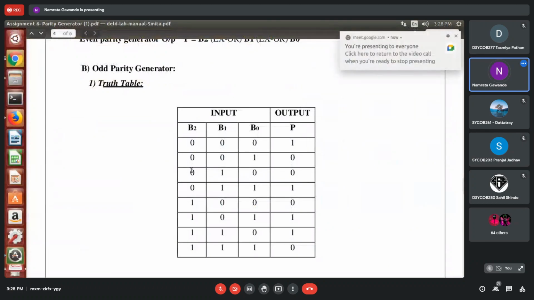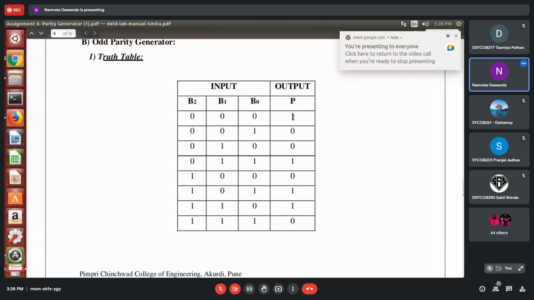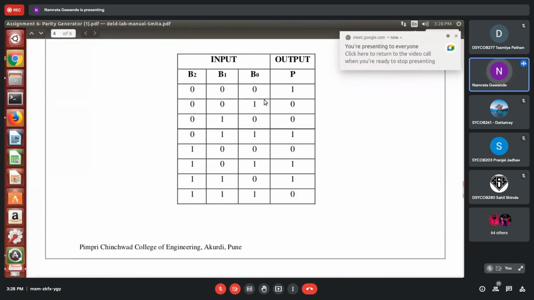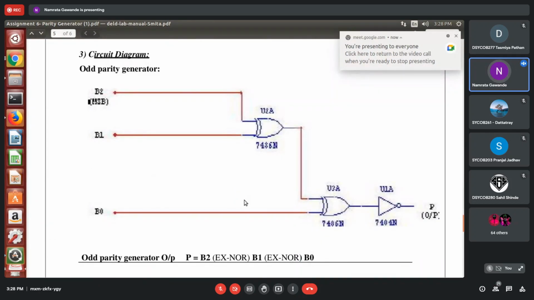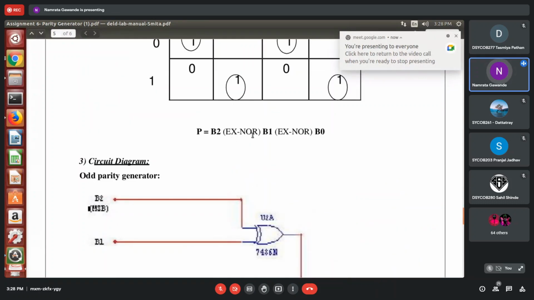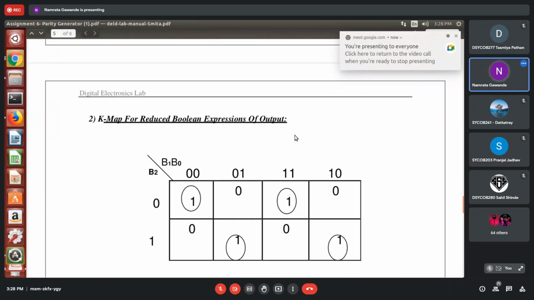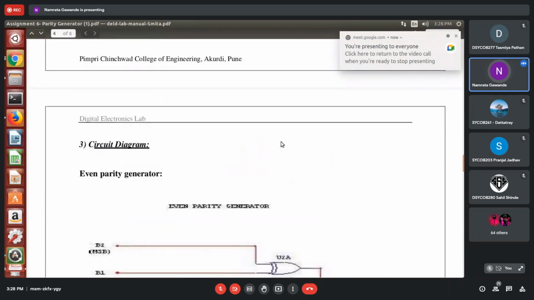Okay, I thought someone is having doubt. You got it? So based on that, if you draw the K-map and the circuit, you can see only one difference. Here an XNOR gate is required: B2 XNOR B1 XNOR B0. So this will be the odd.